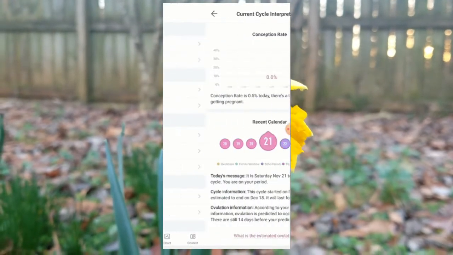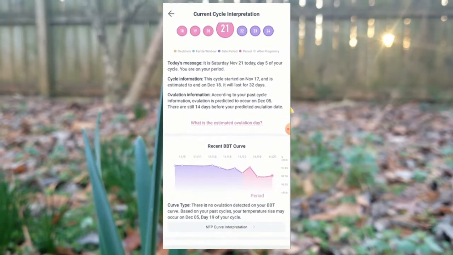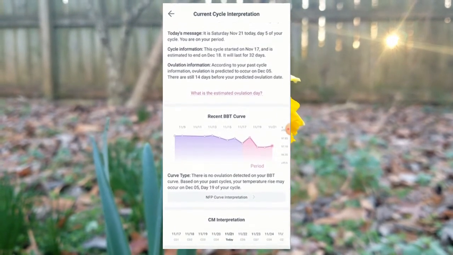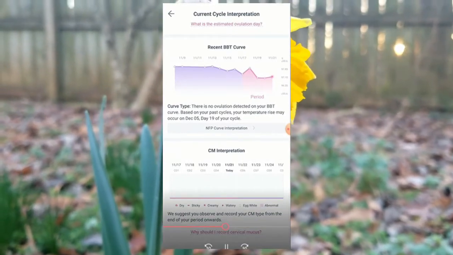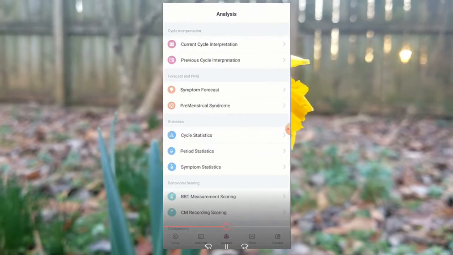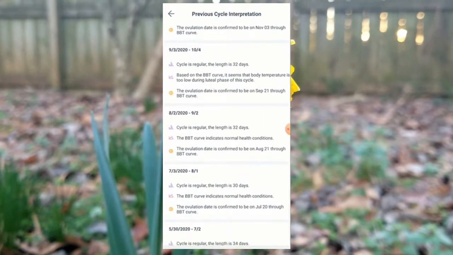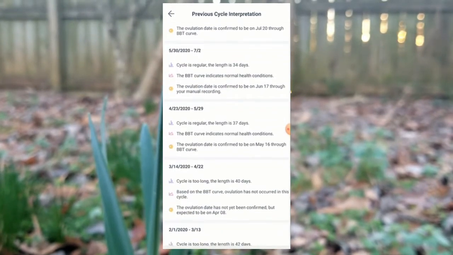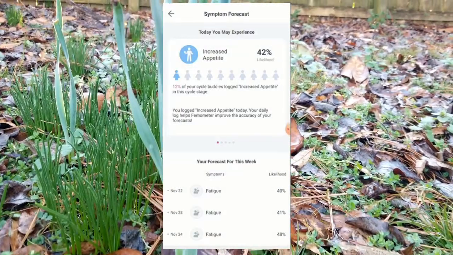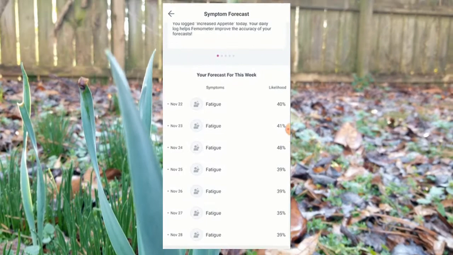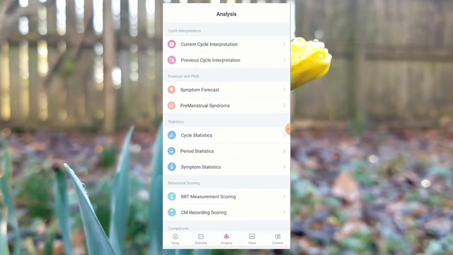On the third tab at the bottom of the screen, you have the Analytics tab, and this kind of talks about where you are in your cycle based off of your BBT information or just your period. It can tell you about previous cycle interpretations, your symptoms based off of what you've put in the past and the data it's collected on you, what is normal for your premenstrual cycle, just kind of give you a heads up of what you've input and how likely it is for you to experience that during your cycle.